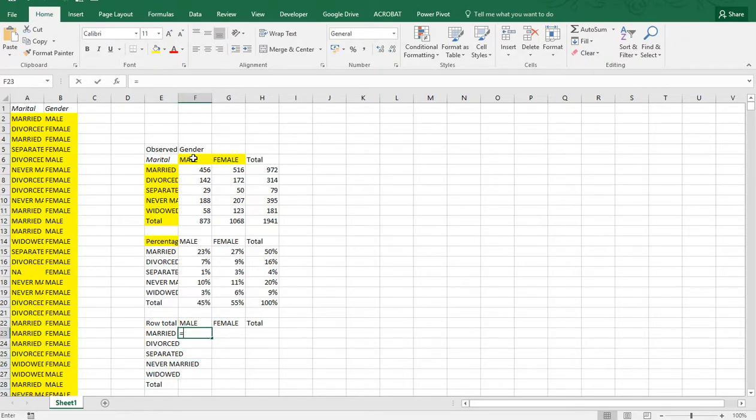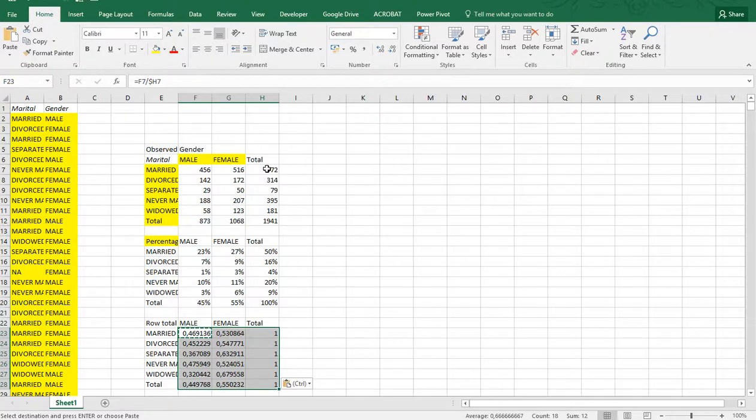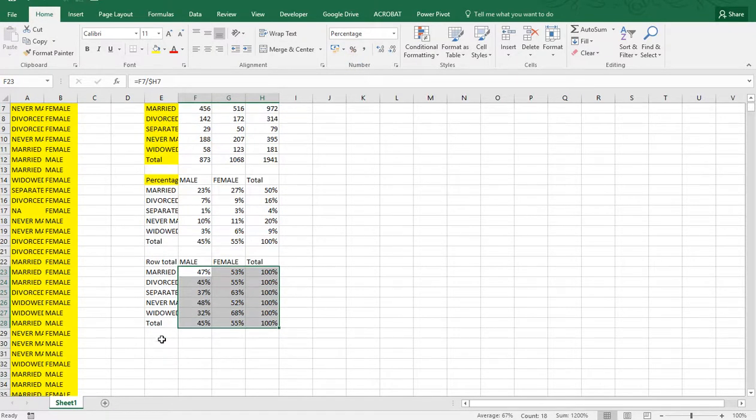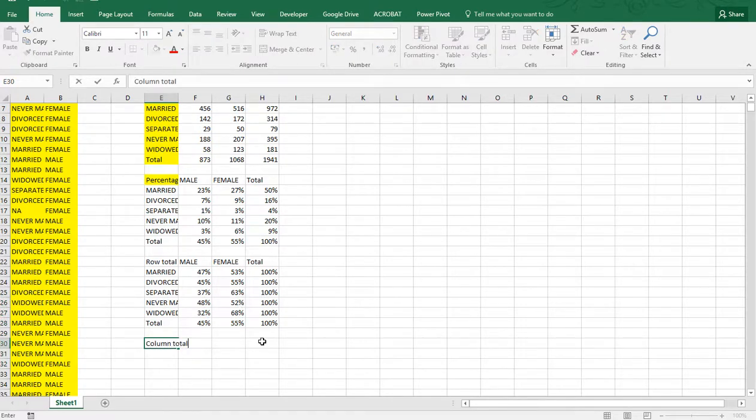So if I use the row total, it's going to be this value divided by this row, and in this case the row number should not be fixed but the column should, so a dollar sign in my example in front of the H. Copy, paste, and all of these are percentages. And the last option would be to use the column totals, column total, similar as the previous one.